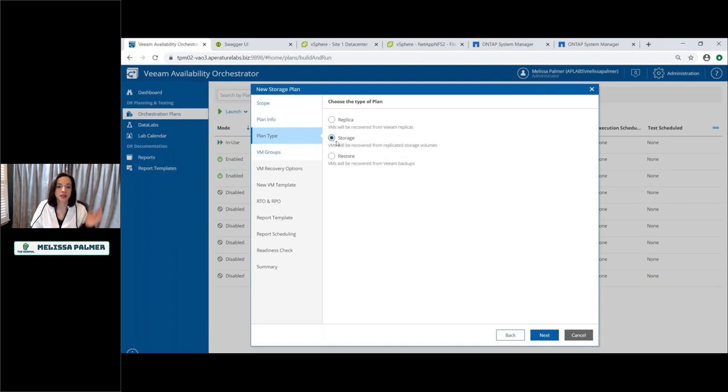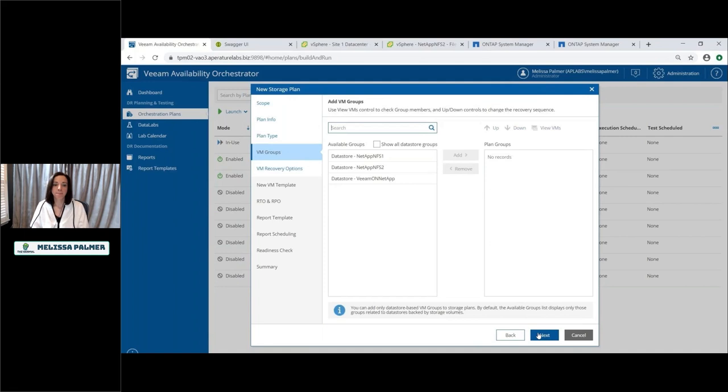And again, we don't need to pick that recovery location, because VAO understands your SnapMirrors and the recovery locations you built, so VAO is just going to handle it for you. Now, VM groups, I want to pause here and talk a couple minutes, because when we come to a storage orchestration plan in NetApp world, we're doing everything at the datastore level, right? So I'm going to just add my NetApp datastore. For the other two plans, we're going to use vSphere tags.